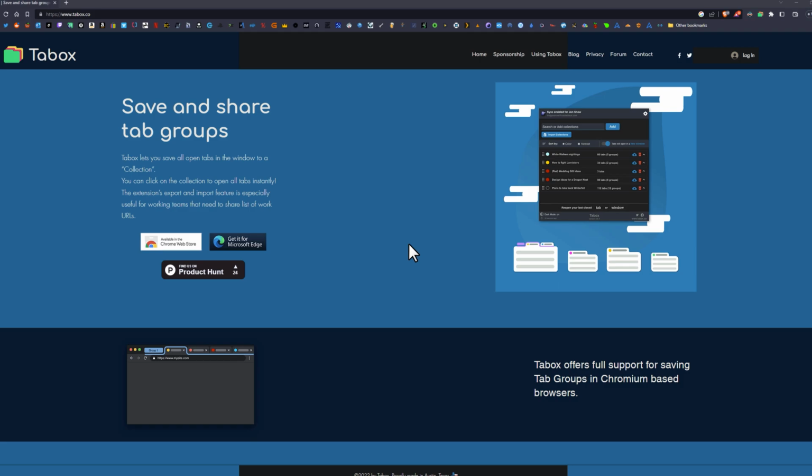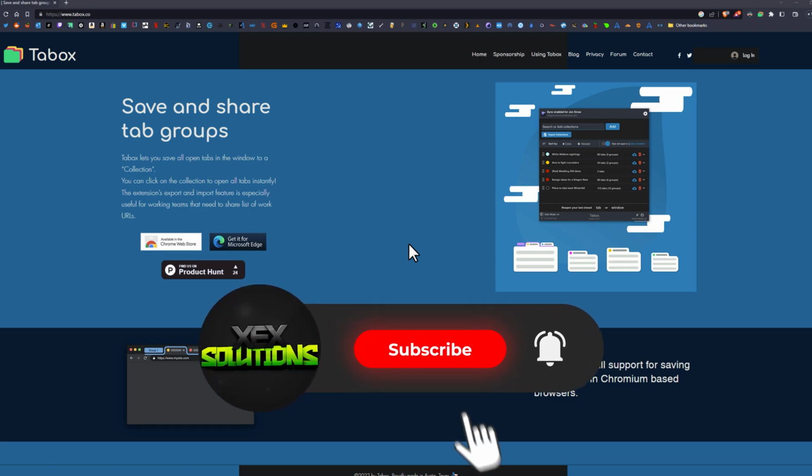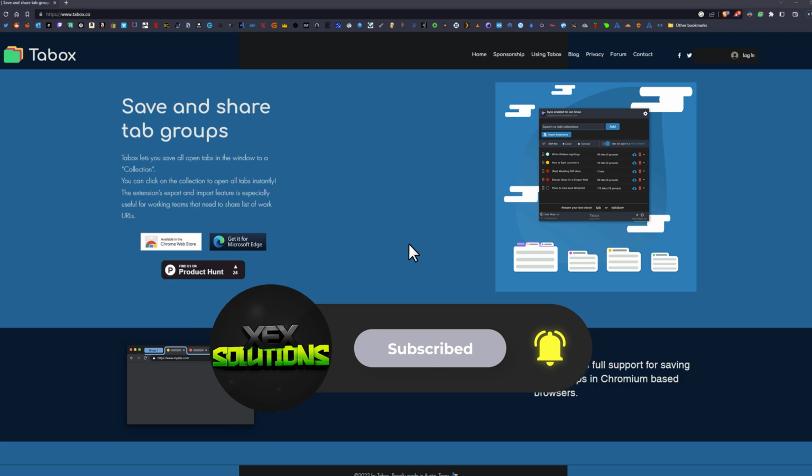Today I'm bringing you a PC tutorial on a very small Chrome extension, or Chromium based web browser extension, called Tabox. Now, I believe I'm pronouncing that right. If I'm not, I apologize. Tabox is really useful if you want to bundle a whole bunch of tabs as bookmarks, but they all open at once in different tabs.